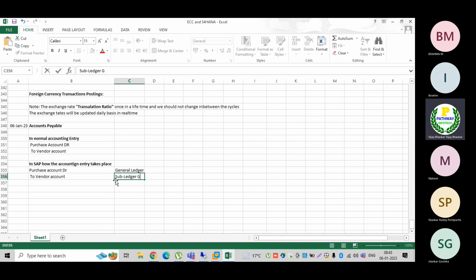Subledger GL account, subledger GL account to be required. Okay, why I would require is subledger postings. Why I would require a sub account? Because here you need to remember, one is a vendor account. Okay, let me explain here.